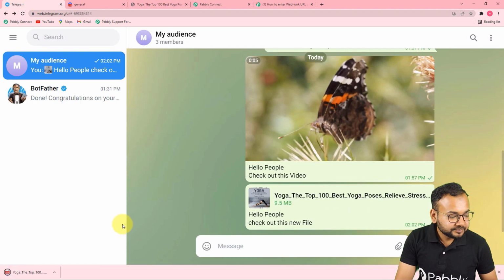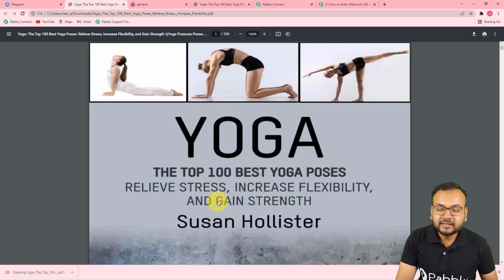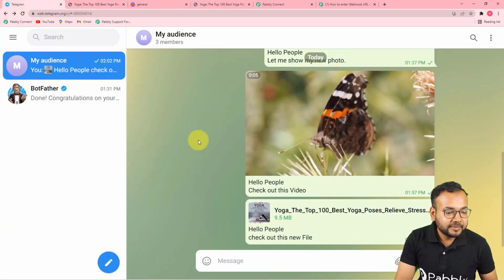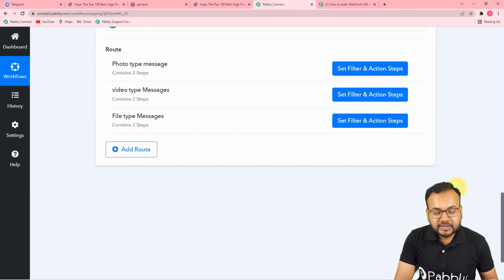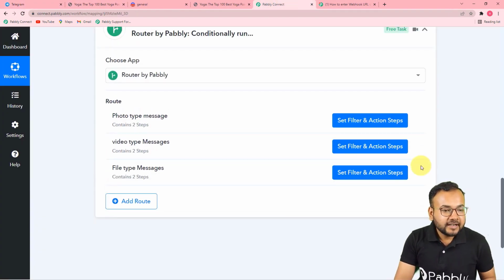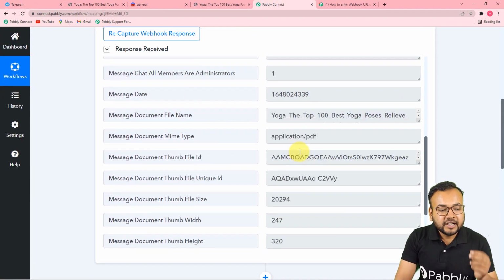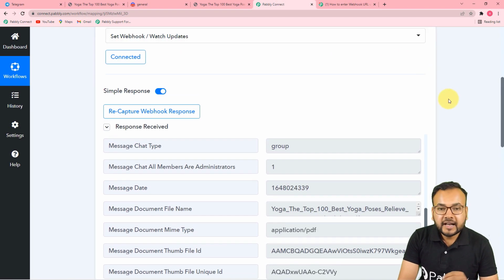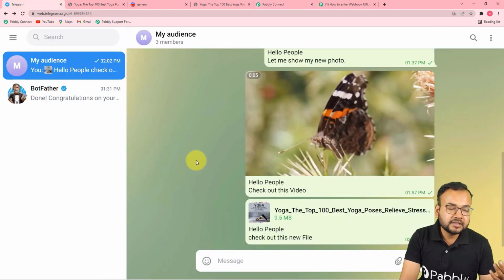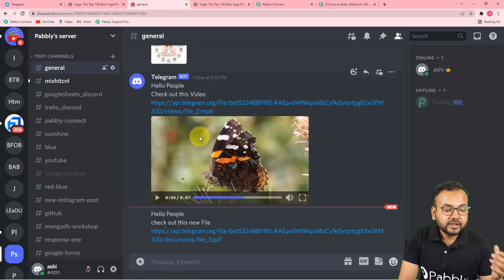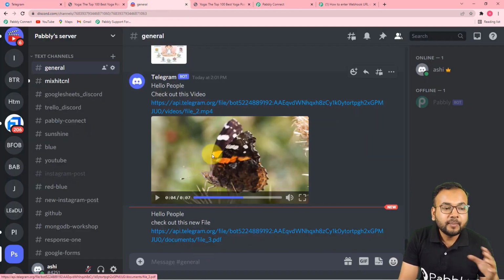Okay, you can see the same thing was delivered here previously. Okay, so this is how you can do it, guys, and you have to set up this automation only once. After that, you don't have to touch this workflow. After that, as and when you send a message in the group or you receive a message in the group via this bot, the same message is going to be delivered on your Discord server here, like these messages, automatically.